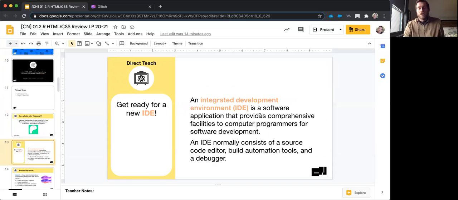That vocabulary word I talked about just a few slides ago, integrated development environment, is a software application that provides comprehensive facilities to the computer programmers for software development. An IDE normally consists of a source code editor, build automation tools, and a debugger.